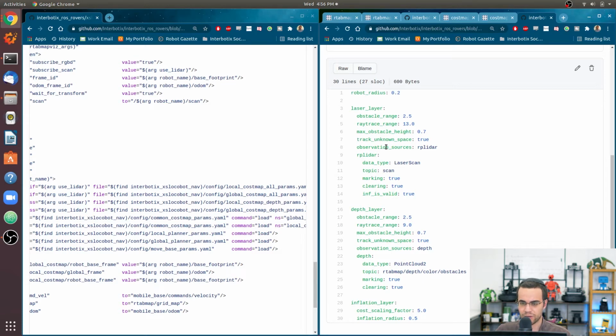I'll just talk about a few more of them. We have observation sources here. That's telling the ROS package, here's an arbitrary name I'm going to use for what my sensor source is going to be. In this case, I have RPLidar, but you can have multiple observation sources in the same layer. In this case, I just have one. And after you specify that, you have to describe, okay, for this RPLidar sensor, let's specify all this data.